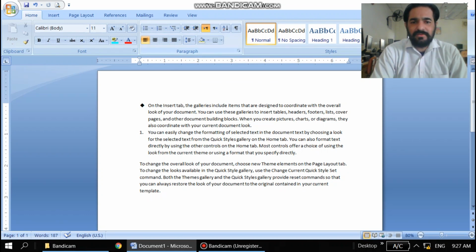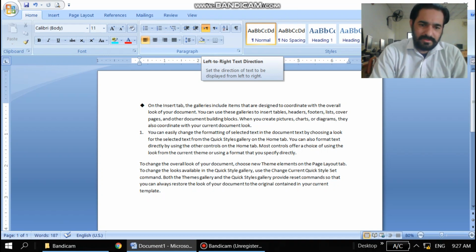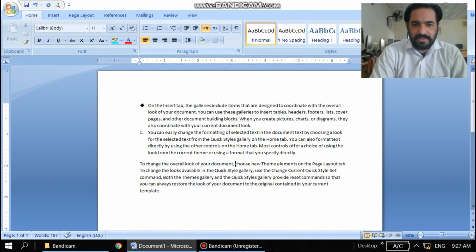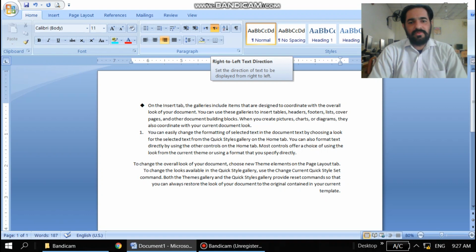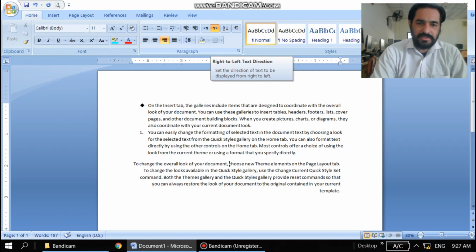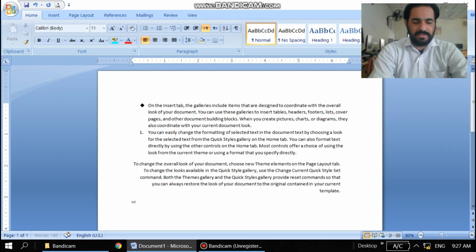Now next we have our left to right text direction. Now what is this? Let's see. I am going to click on this. This is also about direction. When your direction changes from right to left or left to right, when you click on that particular option, that is called right to left text direction. Set the direction of text to be displayed from right to left. So this you can arrange. So I am again writing some extra data.